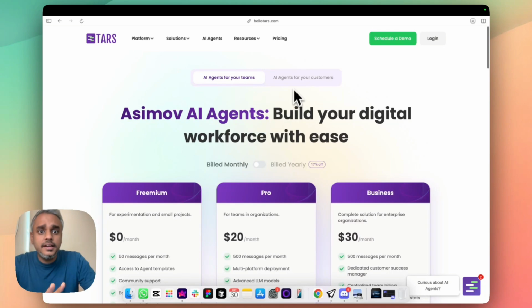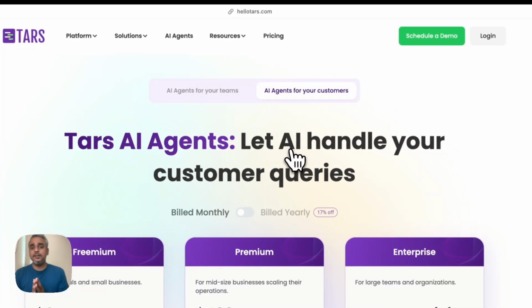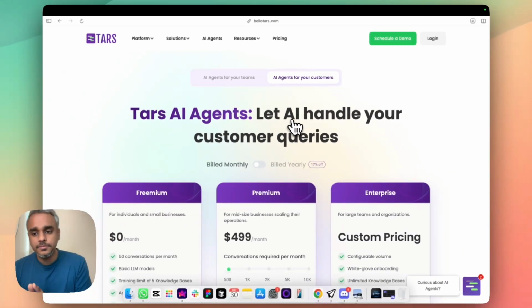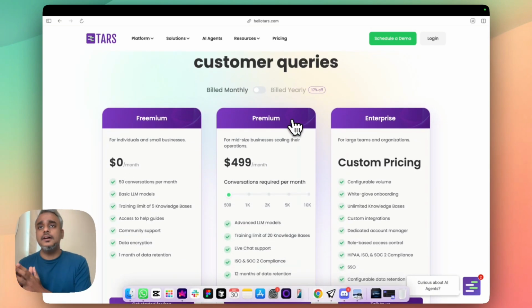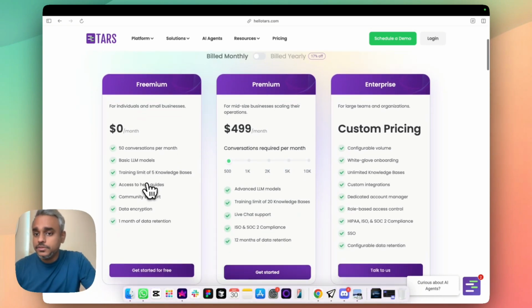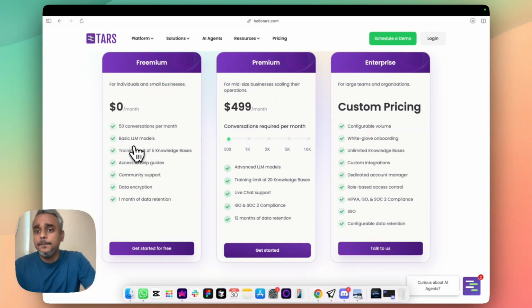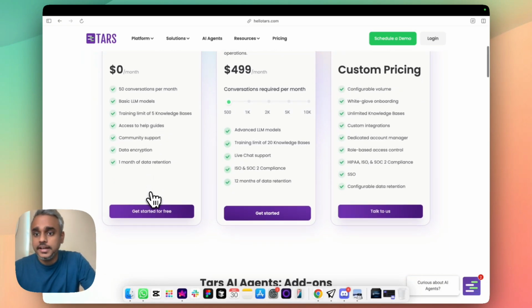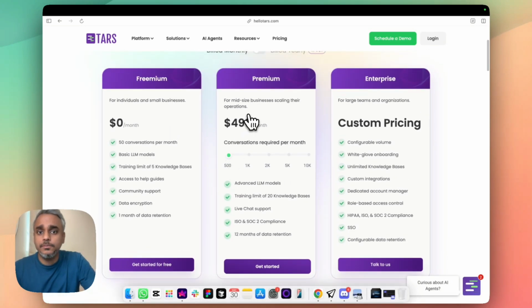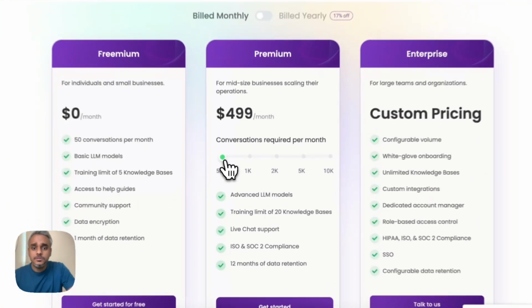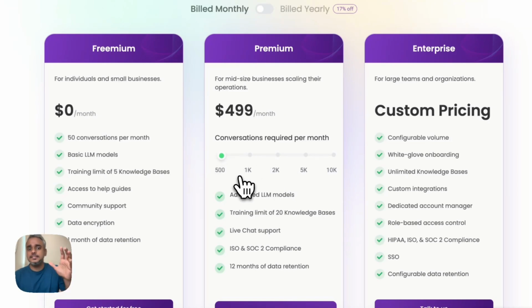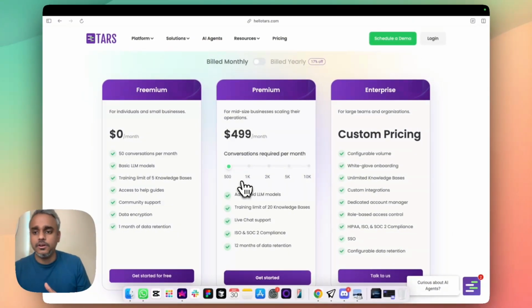But the most curious and interesting fact is that if you want to build a Tars AI agent for your customers, like deploying an agent for your customers, then it's more of a premium side where you have 50 conversations from your customers per month on a free plan, a basic model, a training limit of 5 knowledge bases, access to help guides, community support, data encryption, and 1 month of data retention. And once you have the premium plan, you can decide how much you will pay depending upon the size of conversations happening over a month. So if you are at 500 conversations from your customers per month, then you will be paying somewhere around $499.